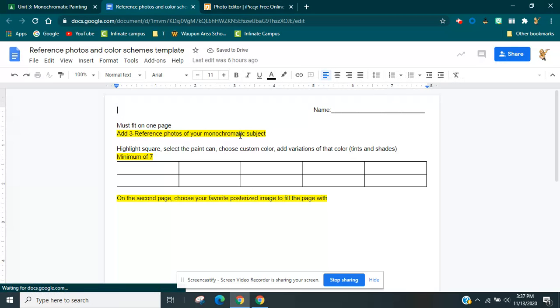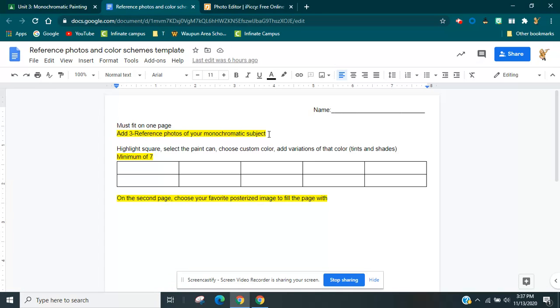So 3 reference photos could be your pet, it could be your grandma, it could be your favorite celebrity. You're just going to find 3 photos that you think would be good to create a monochromatic painting with.